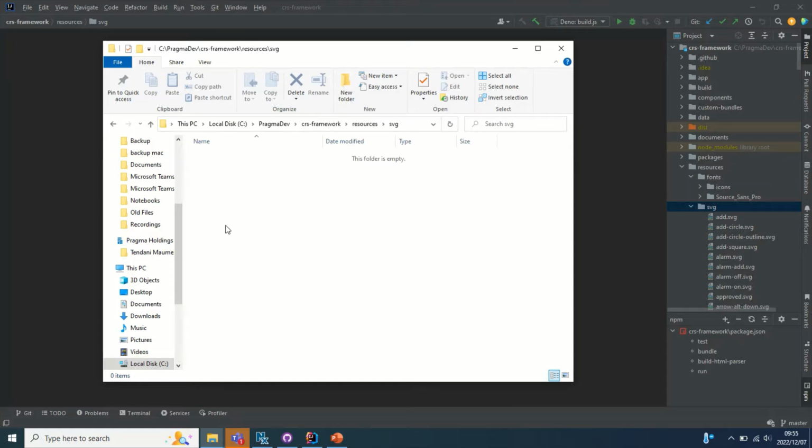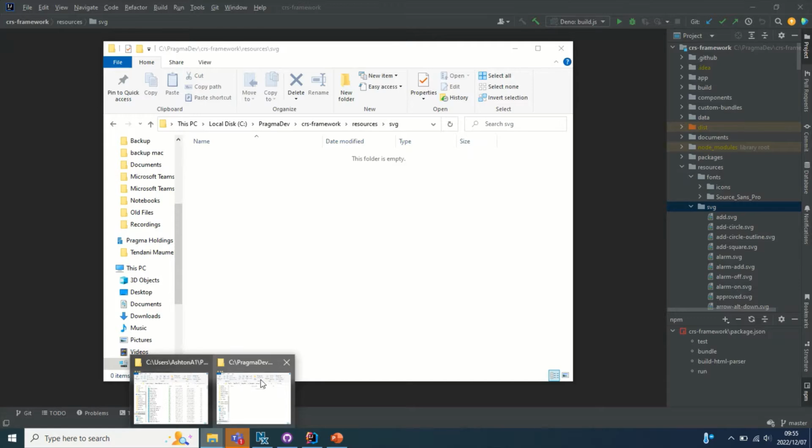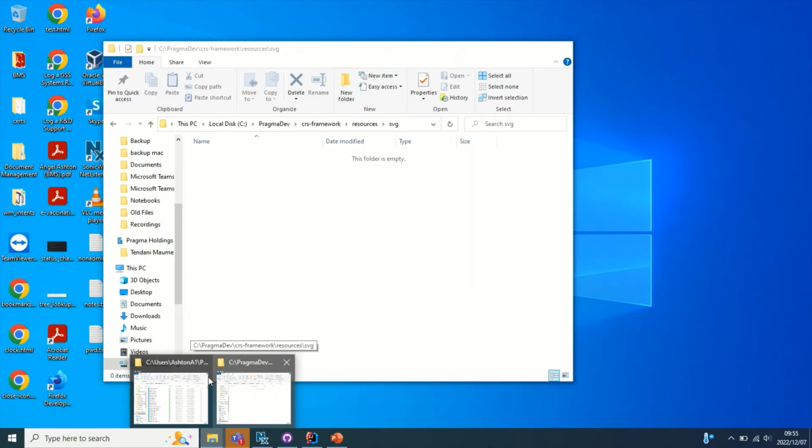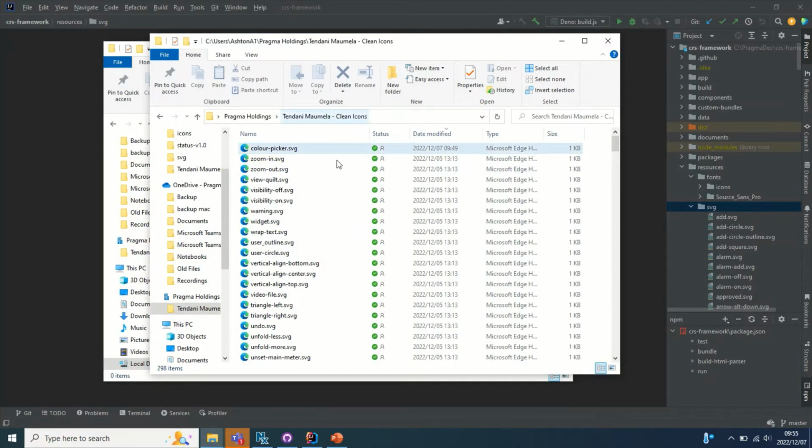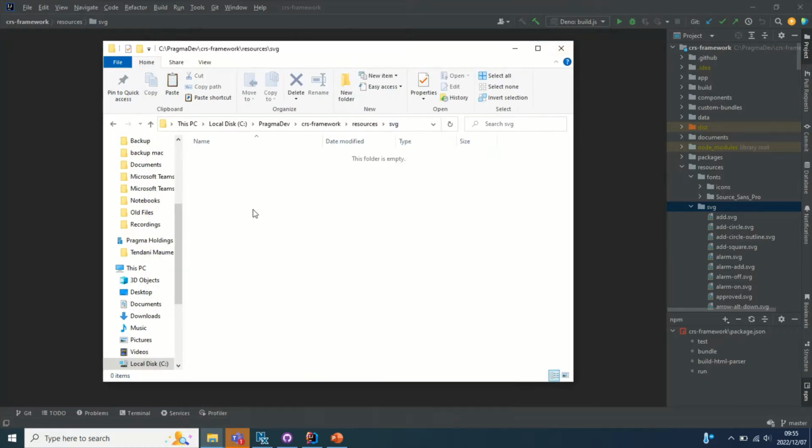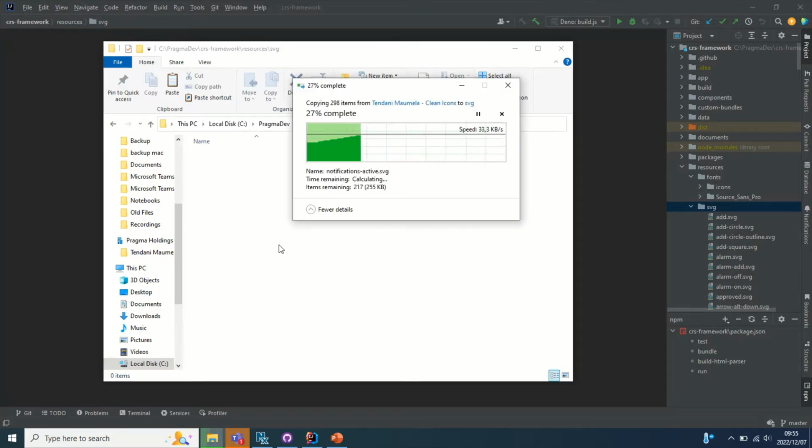So you'll need to go and get an approved list of icons. For that, I've got a OneDrive share that's been shared with me by the designers. I'm just going to copy this set. I'm going to copy it from the provided share through to PragmaDev CRS Framework Resources SVG. Paste that in there.